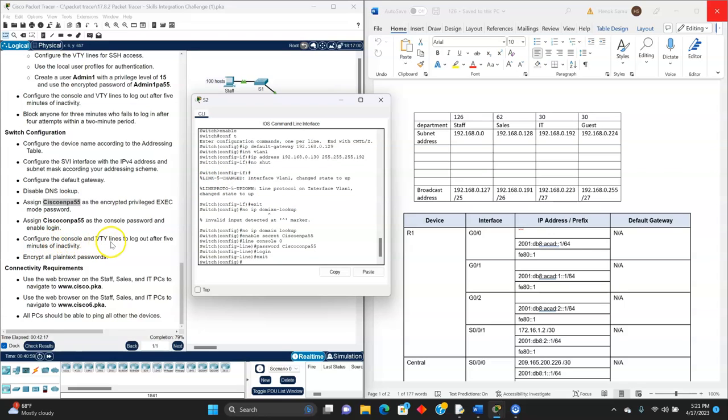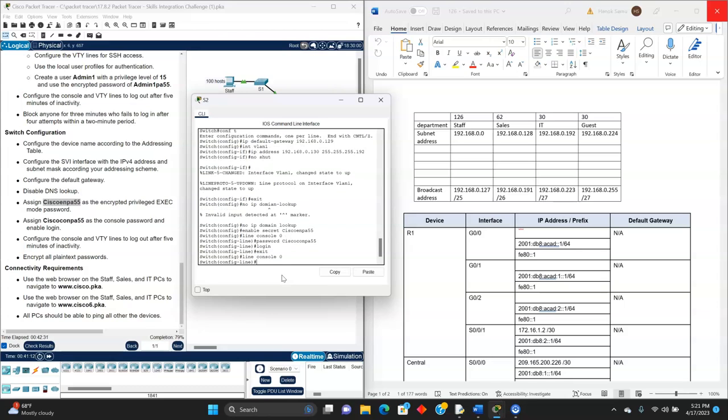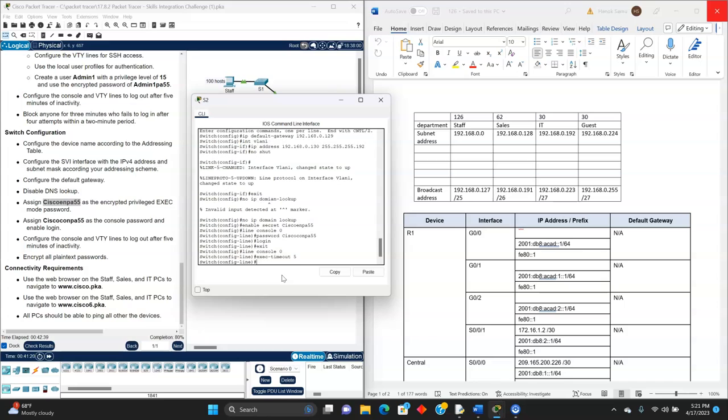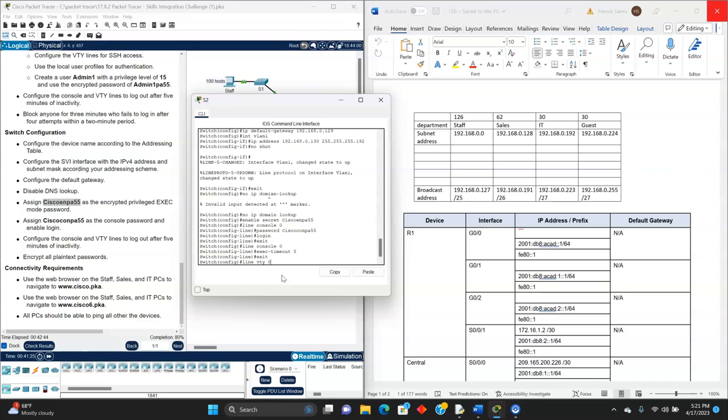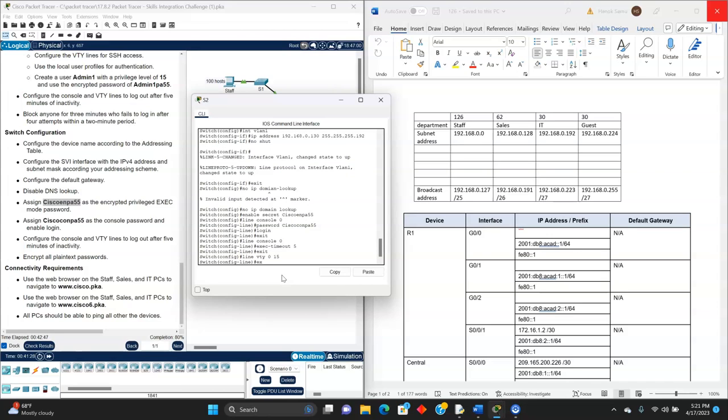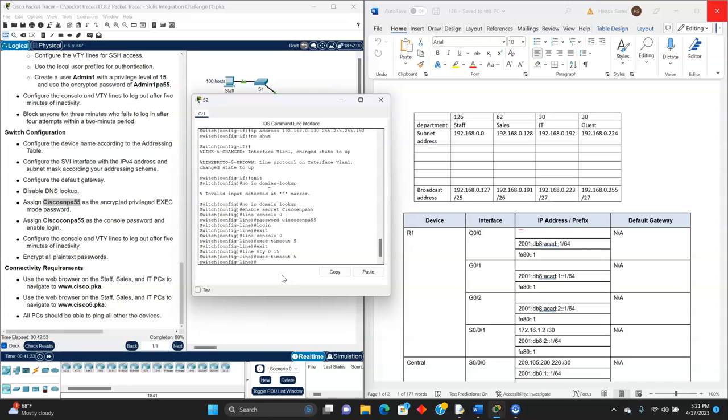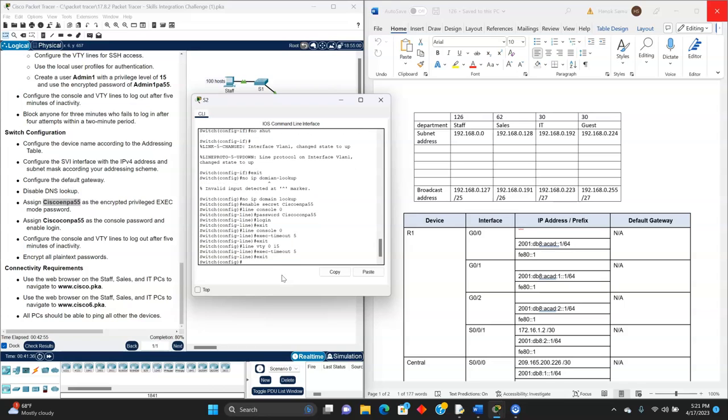All right, it says configure the console and VTY lines to log out after 5 minutes of inactivity. So for that, we're gonna have to go to my line console first, and then I'm gonna have to specify the timeout, and then I'm gonna have to specify for 5 minutes. And now I'm gonna have to go to my line VTY 0 to 50, and then same thing, exec-timeout, and then I want this for 5 minutes again, and then I just exit out of this.